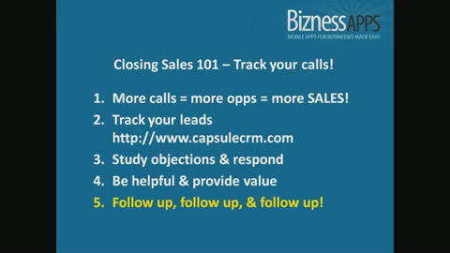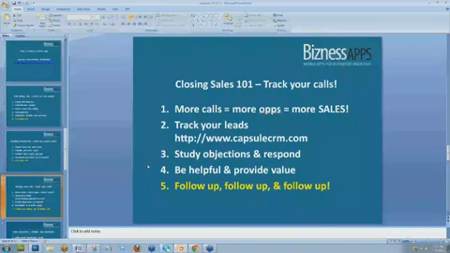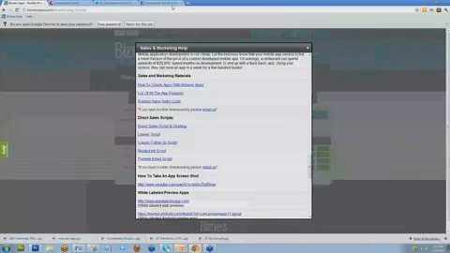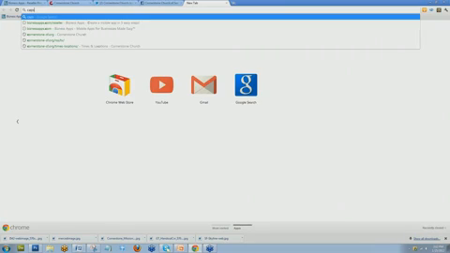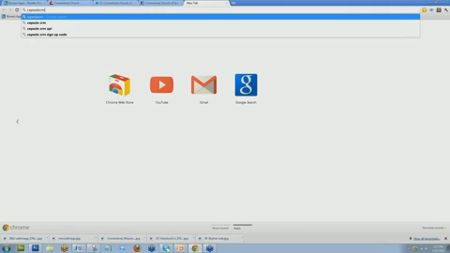And another piece of advice I would give you is track your leads. Your leads would be every person that you call, every opportunity that you create, and every sale that you close. There are programs out there, some expensive, some easy to use, some confusing, and some cheap. What we would recommend is Capsule CRM for tracking your leads. We use this at Business Apps. It's extremely affordable. It's only $10 a month.